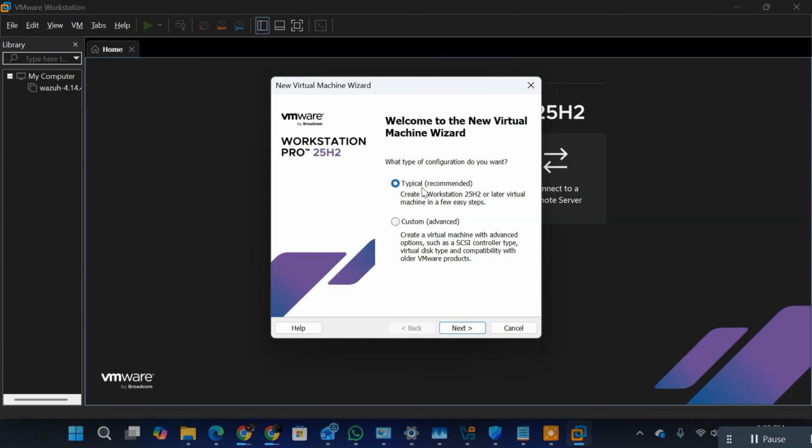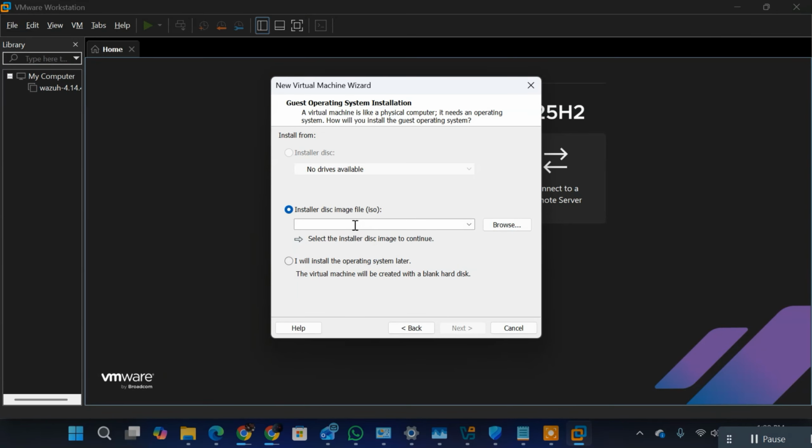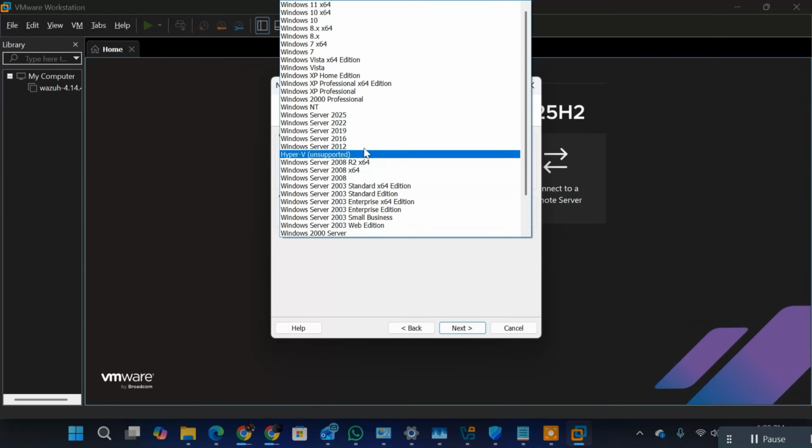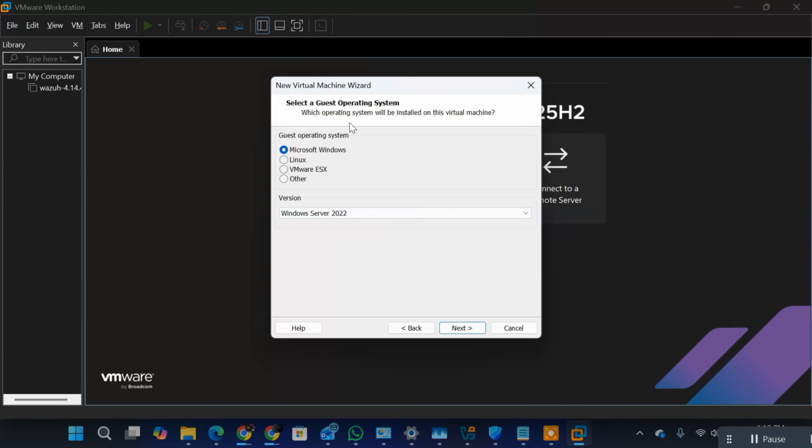Use recommended. Next. Then this time around, if we import the Windows Server 2022 ISO directly here on VMware, it might not really work, right? So what we can do is say, I will install the operating system later, and then click on next. Now, Microsoft Windows is there. Here, select Windows Server 2022. That's what we are installing.